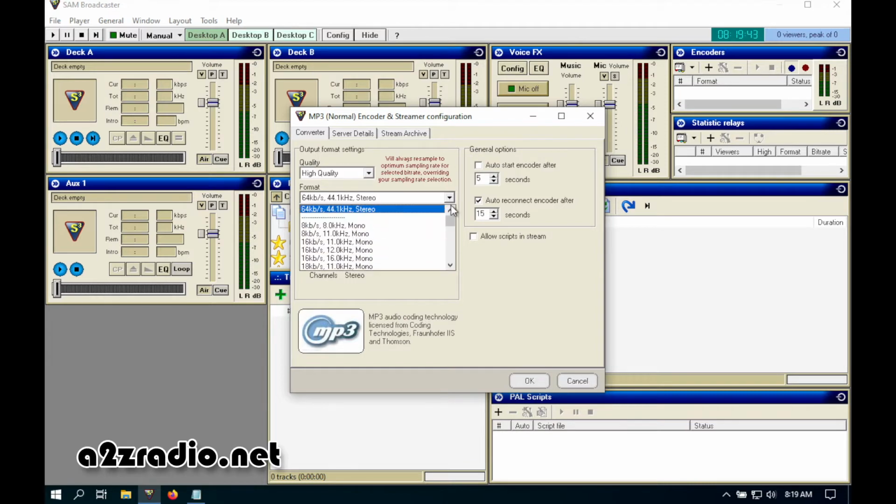We're going to switch down here and scroll all the way down and come back up a couple of notches, and we want to pick 128 kbps 44.1 kilohertz stereo.